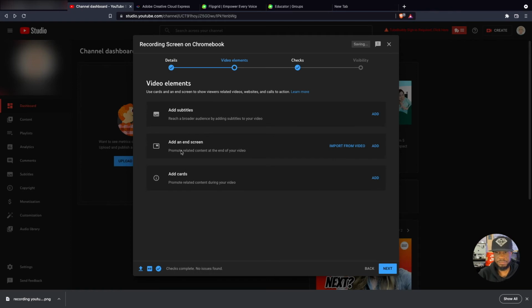The next button. Subtitles are also always cool, but YouTube will go and do its best to do the subtitling through its service. If you do have a product that will do subtitling, Descript or Pictory or something like that, by all means, do your subtitles as well.